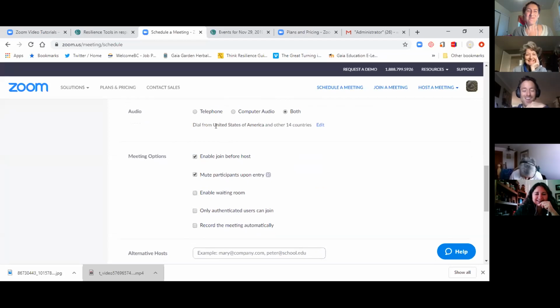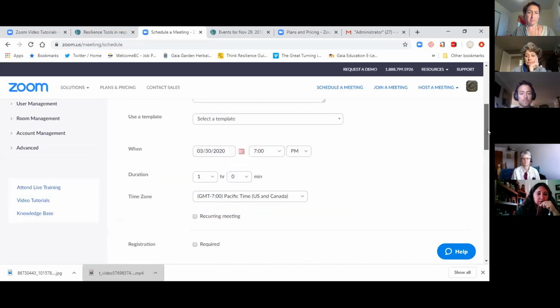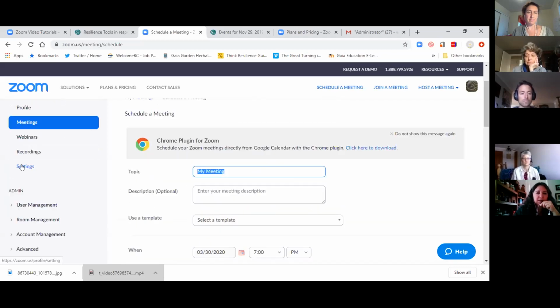So you can decide here whether you will allow people to get to your meeting via telephone, computer audio, or both. And this is where you decide what to do with people, whether you want people to be in the waiting room or join before you, and whether you're going to record automatically. You can change some of these settings while you are in the meeting, but it's recommended that you do it beforehand.